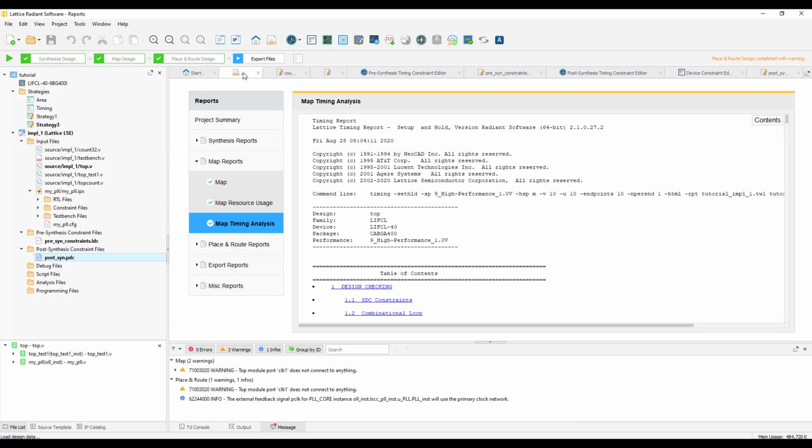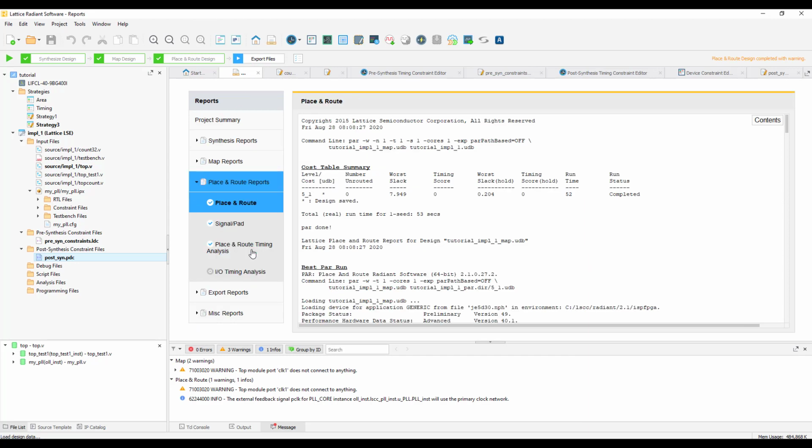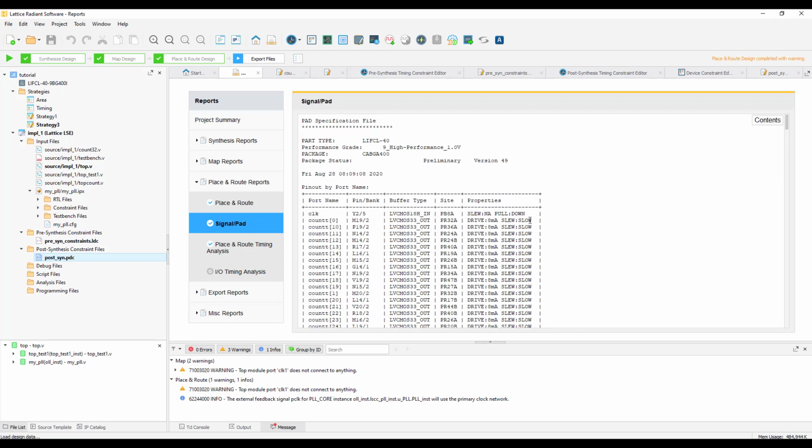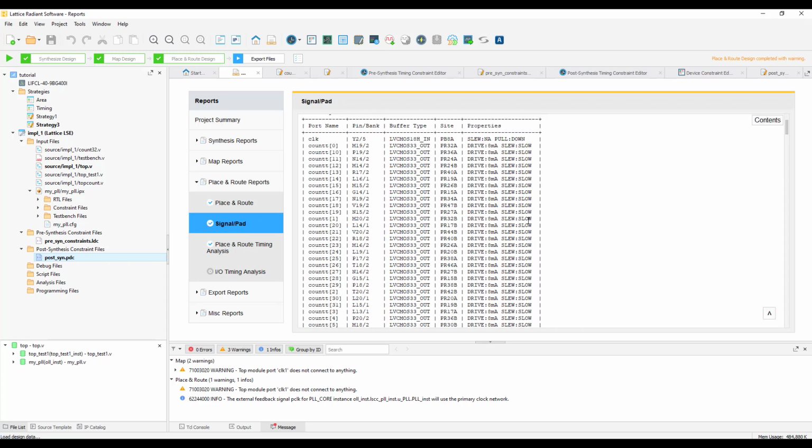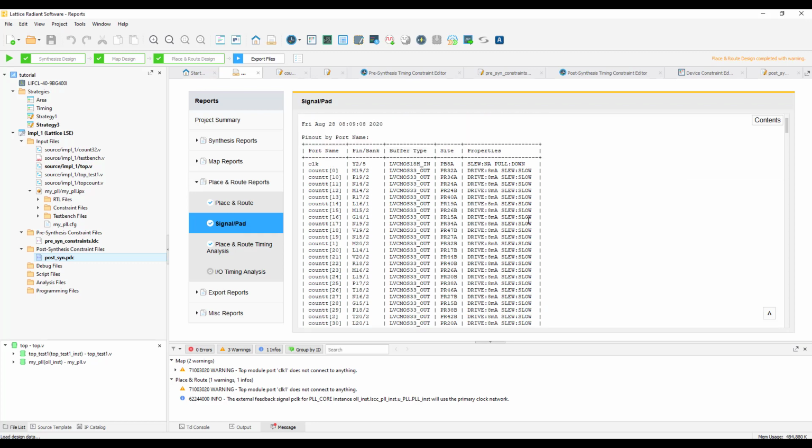You will be able to see the place and route timing reports and the log files. Here, this reports the place and route cost table summary. As you can see, the worst slack is 7.947, and this also displays the worst slack for hold. From here, you can always jump to the device utilization summary, best power run, clock report, or an NBR summary. You can also go to the signal or PAD report to see what ports are placed on what pins.